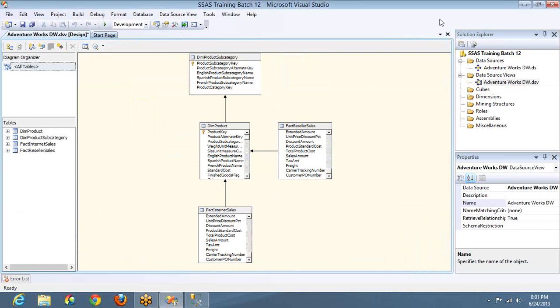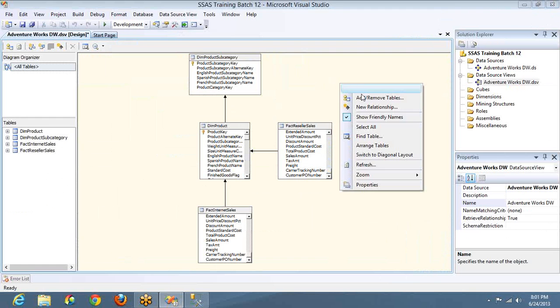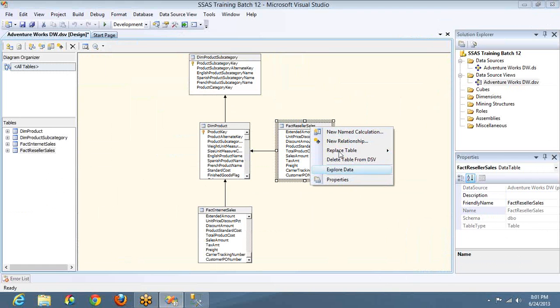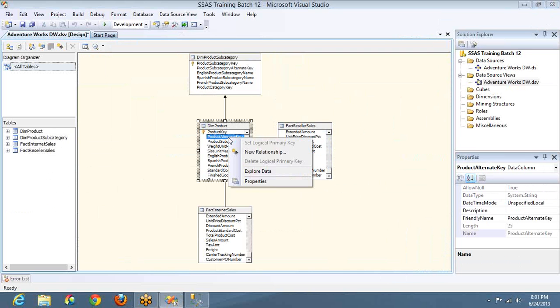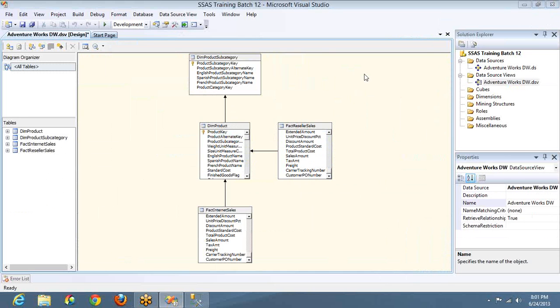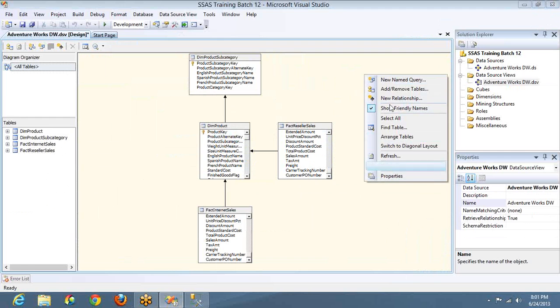So here I'm going with the assumption that these 4 are the tables that are required for my cube creation. If you right click here, you can see some set of options. If you right click on a table, a new set of options is available. And if I right click on a column, it's again a new set of options. So we have to go and understand each and every option that is available in the data source view. First, let's start with the options that are available here.